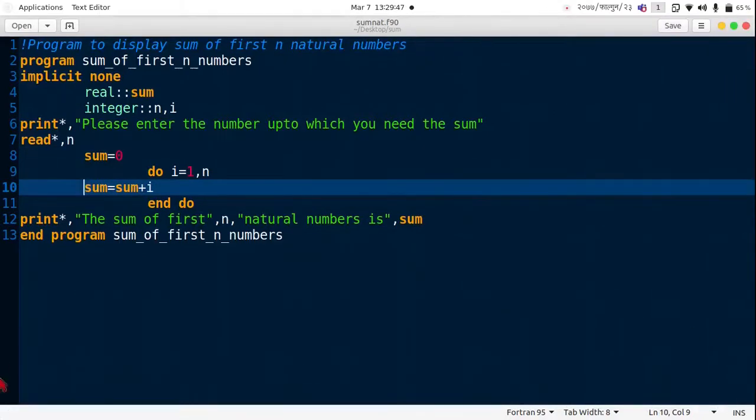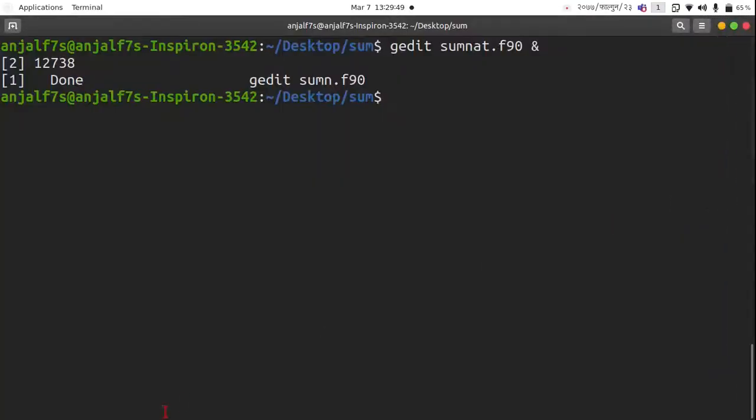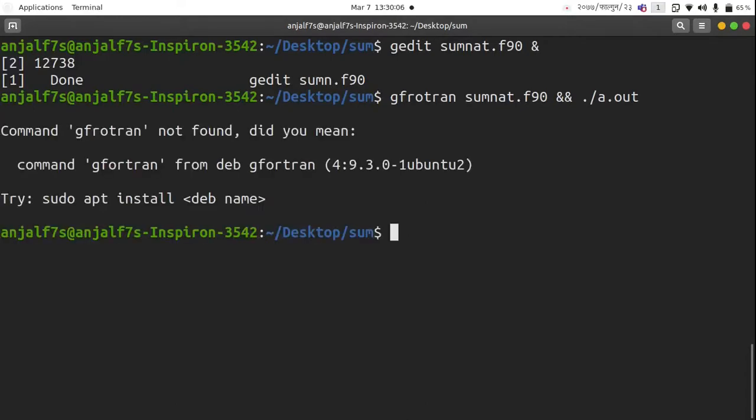Then just save it and go to the terminal. Then gfortran, our file name is sumnat.f90, and then ./a.out. Oh, sorry, the spelling mistake. Fortran.